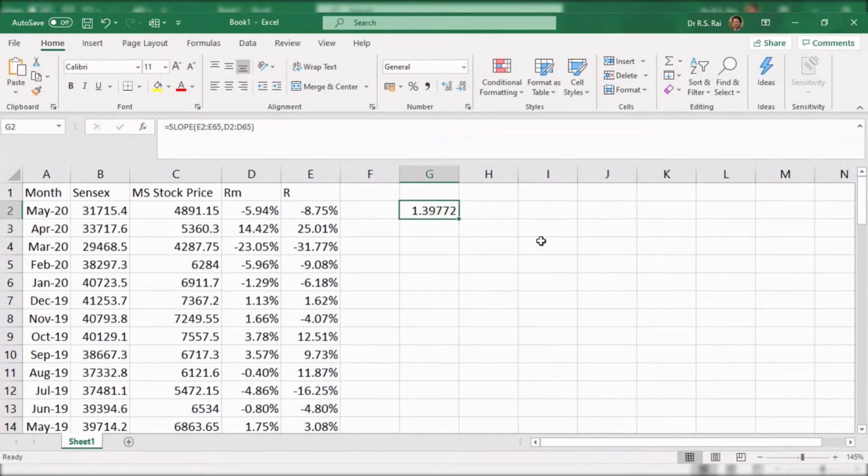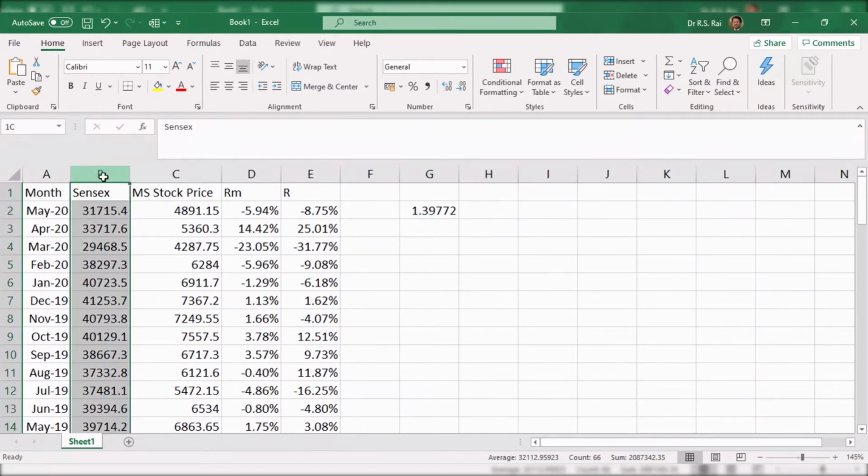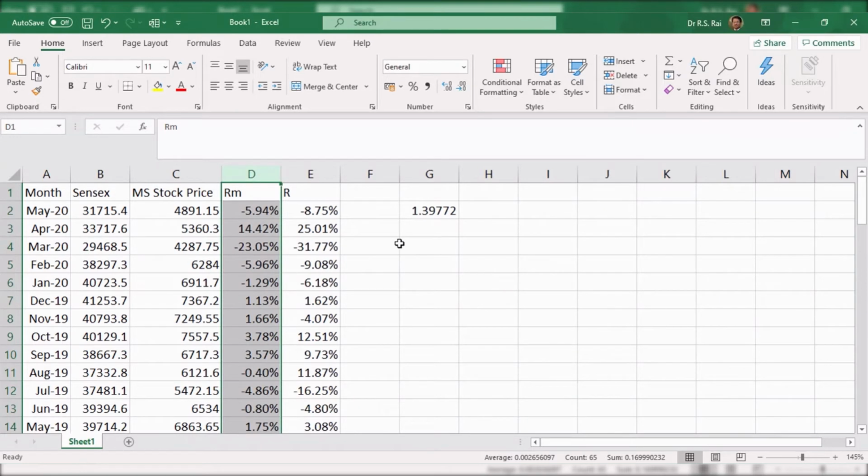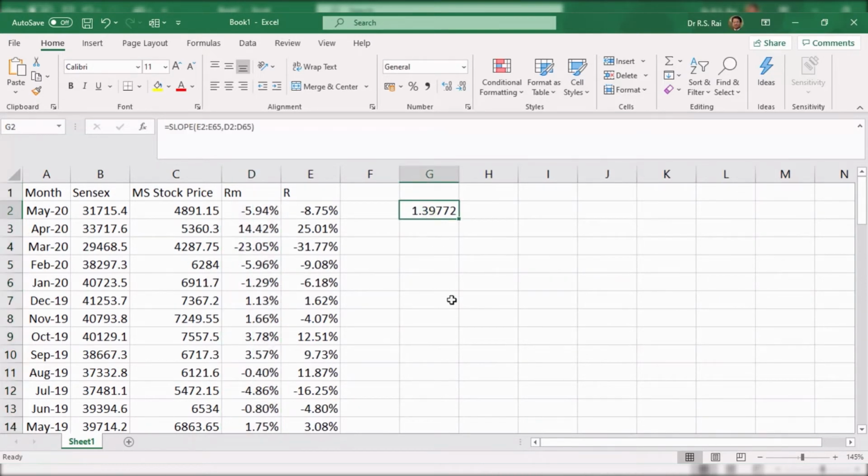This shows that if the Sensex goes up by 1%, the Maruti Suzuki stock would go up by 1.39%. And if Sensex goes down by 1%, it would go down on average by 1.39%. Or in other words, if the Sensex gives a return of 10%, the stock would give a return of approximately 13.9%.